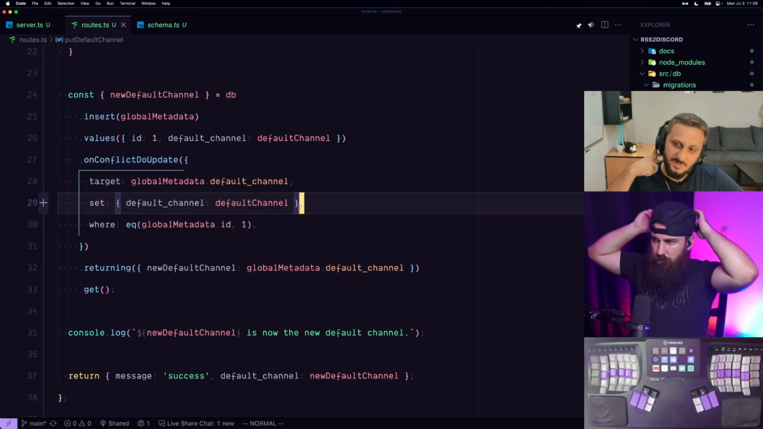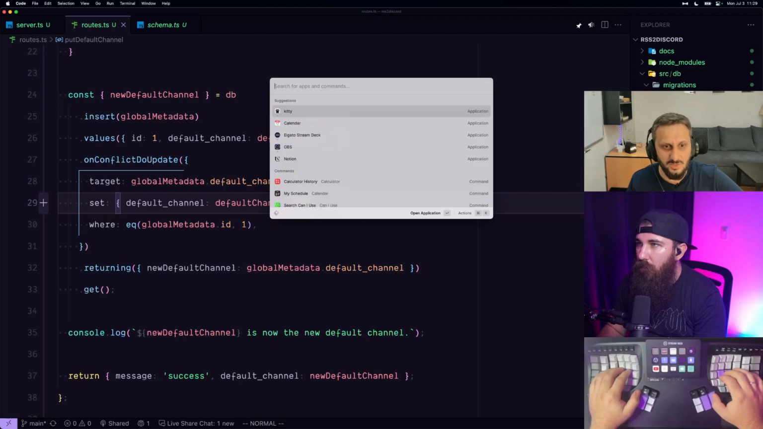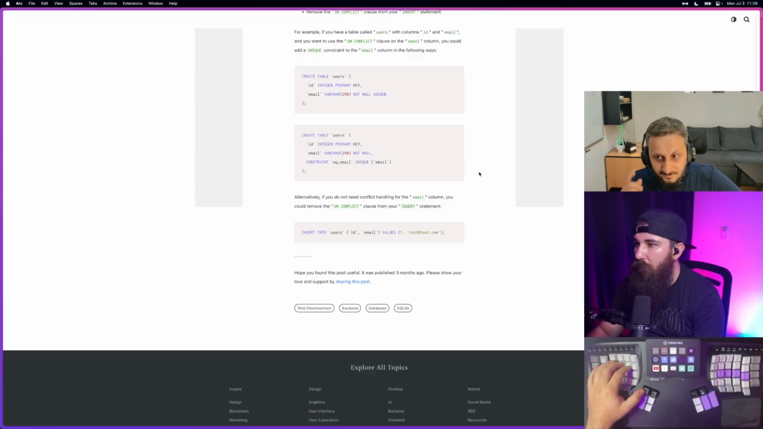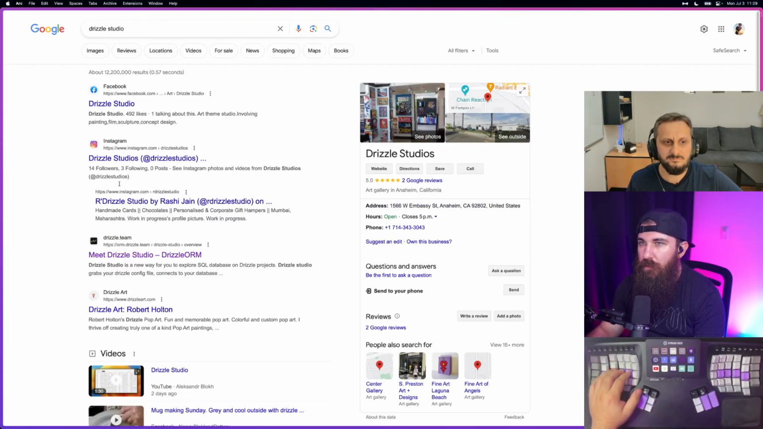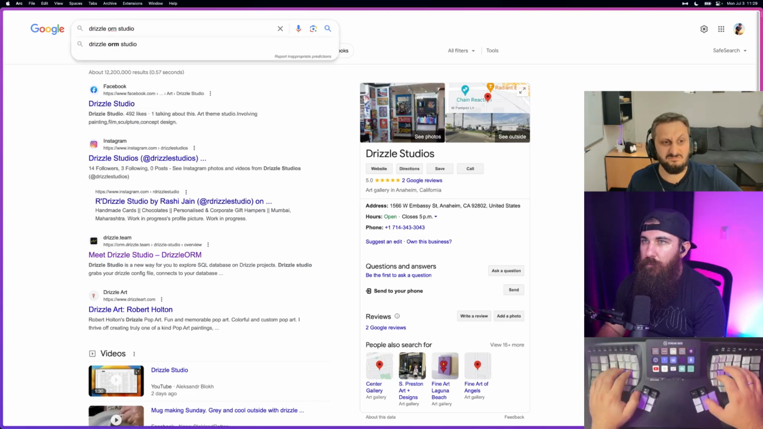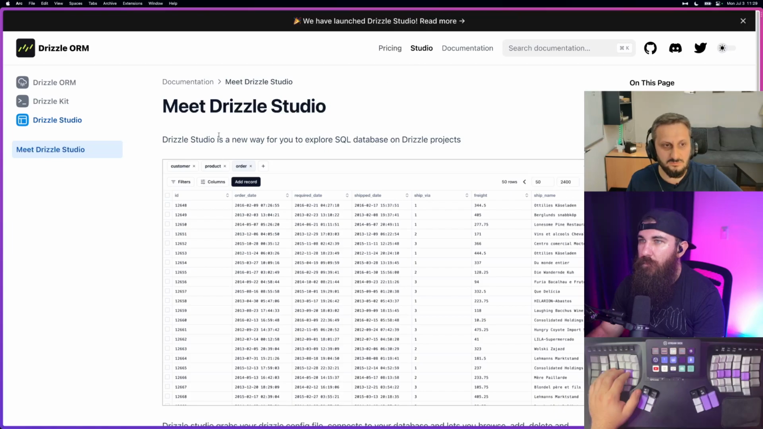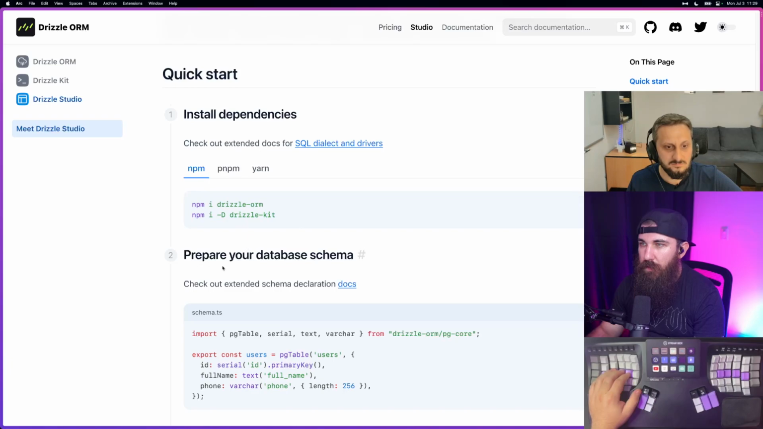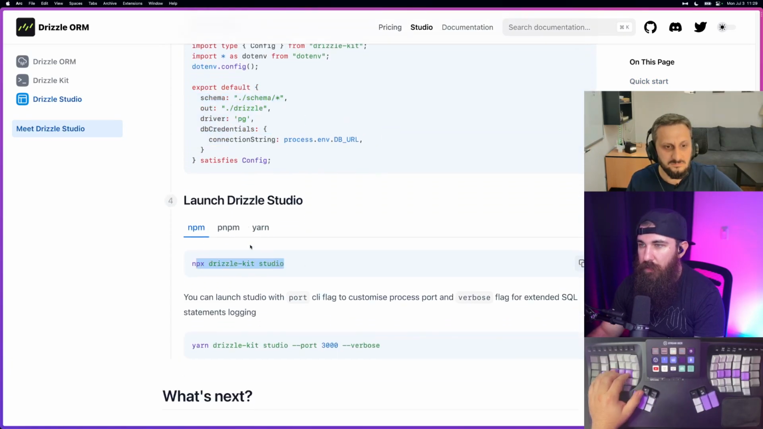Can we open the database file and see whether there's anything in there? Do you have some sort of database tool handy? I can install one, but there was Drizzle Studio. Is that like Prisma Studio? I'm using DBeaver personally, so no idea. There we go, Drizzle Studio. Drizzle ORM, Drizzle Kit, we already do that. Prepare the config file, we already do that.